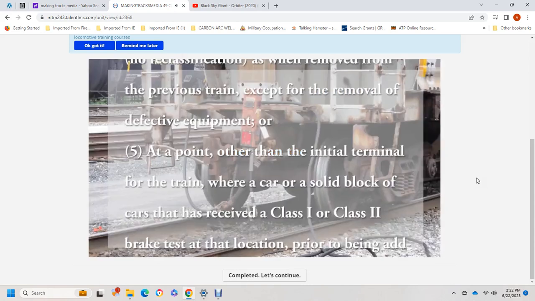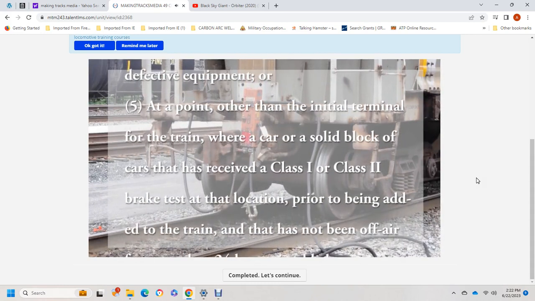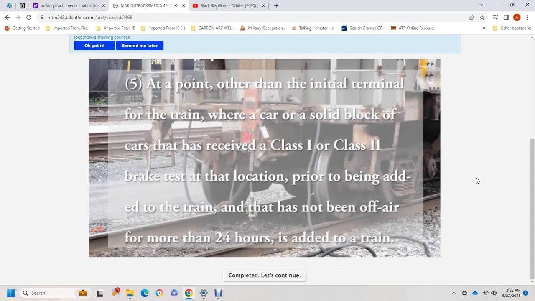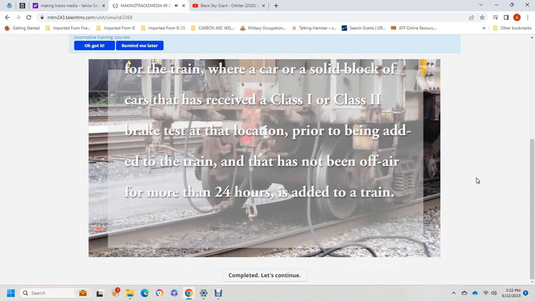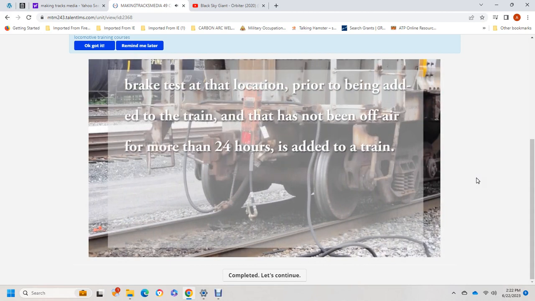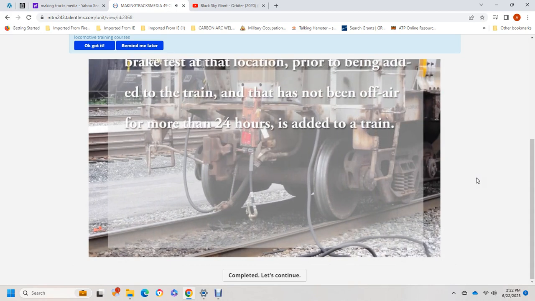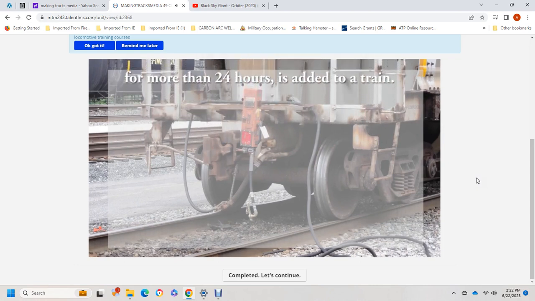Or 5. At a point other than the initial terminal for the train, where a car or a solid block of cars that has received a Class 1 or Class 2 brake test at that location prior to being added to the train and that has not been off air for more than 24 hours is added to a train.